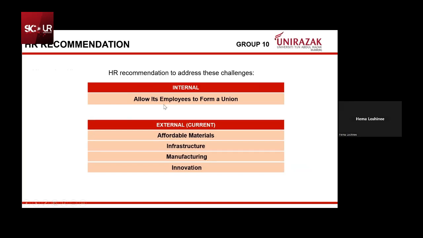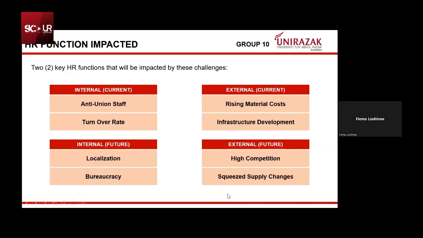Considering the aforementioned internal difficulties, I'll be explaining about two HR functions that will be impacted by those challenges. The first challenge in the internal is localization. The HR function that will be impacted is recruitment and talent acquisition. HR needs to revise employee assessment criteria and performance measures in order to guarantee compliance with the new rules and local market needs. On bureaucracy, slower decision making within the HR department will be impacted because bureaucracy often brings more paperwork and requirements, and HR professionals will be spending more time on administrative duties like filing forms, getting approval, and so on, rather than focusing on strategic HR initiatives.